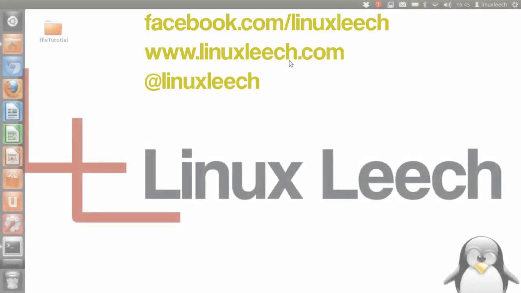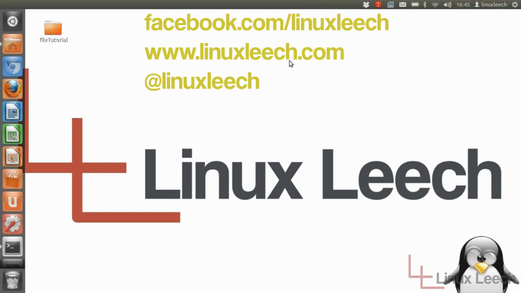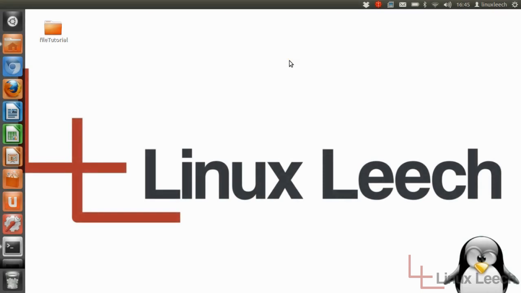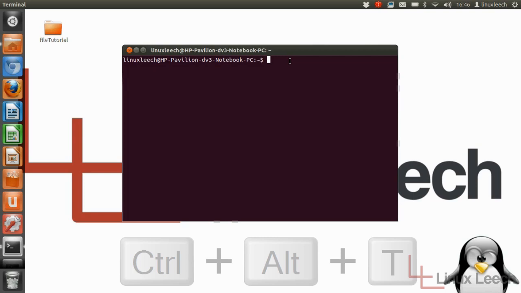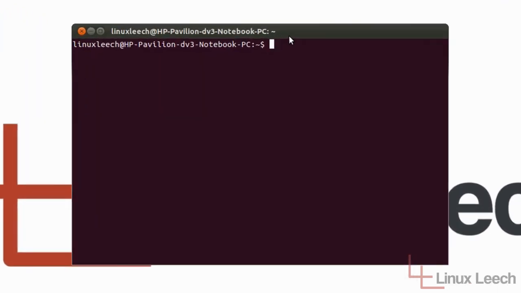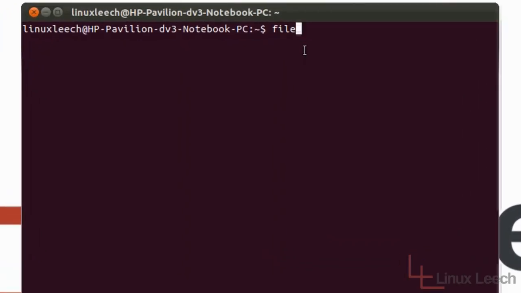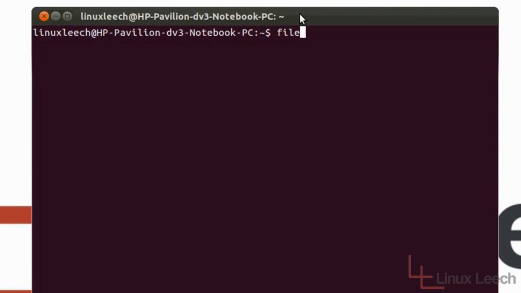In today's tutorial, I'm going to show you how to use the file command. So let's get started. The first step you want to take is to open up your terminal, and you can do that using the keyboard shortcut, which is holding Ctrl, Alt and pressing T, or you can open it from the GUI. Now the file command allows you to determine a file type by examining its content.